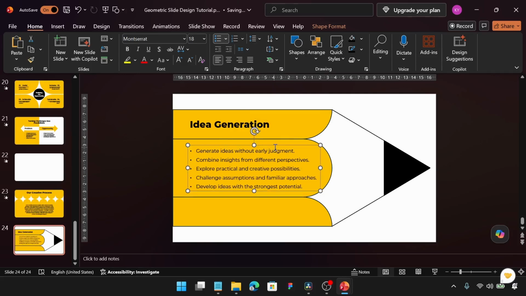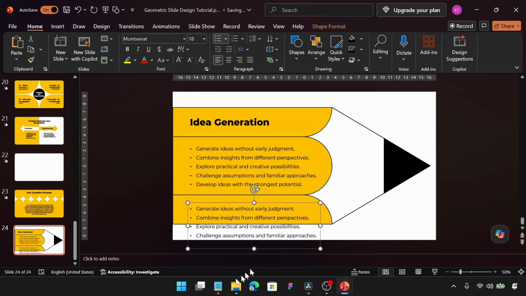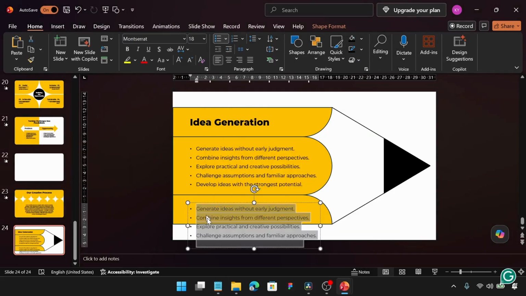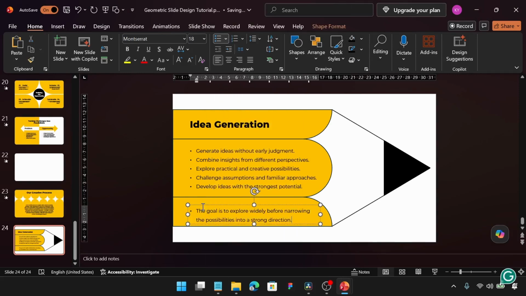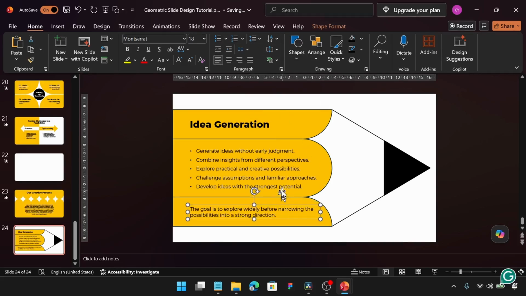of this shape. I'm going to grab a copy of this text box one more time so I can reuse it, so we can grab our remaining text. I'm going to select all of this and then paste. I'm going to select this, remove the bullet points, and change the line spacing back to 1. And I'm going to align this text box to the center, the middle of this shape like this.